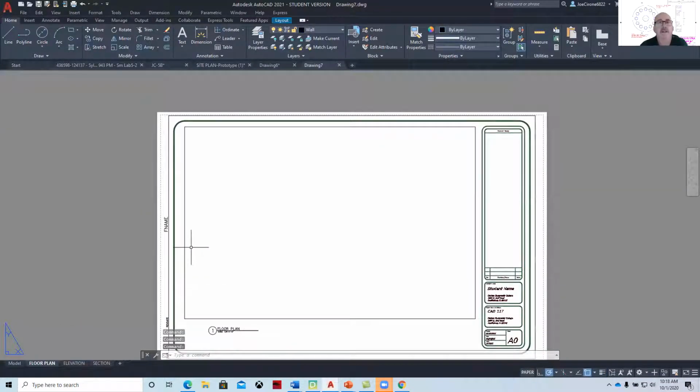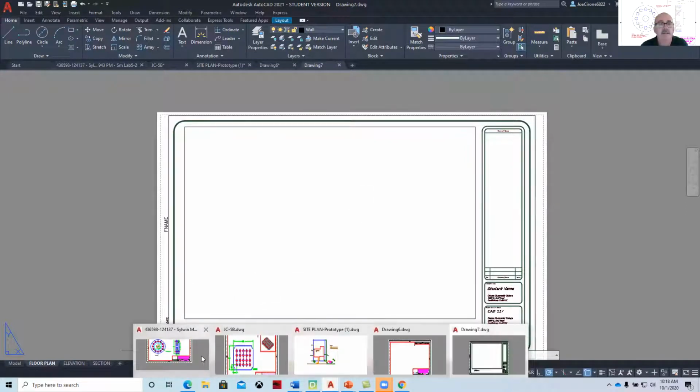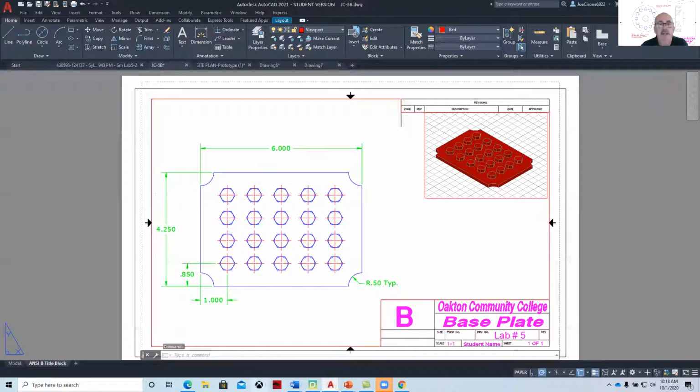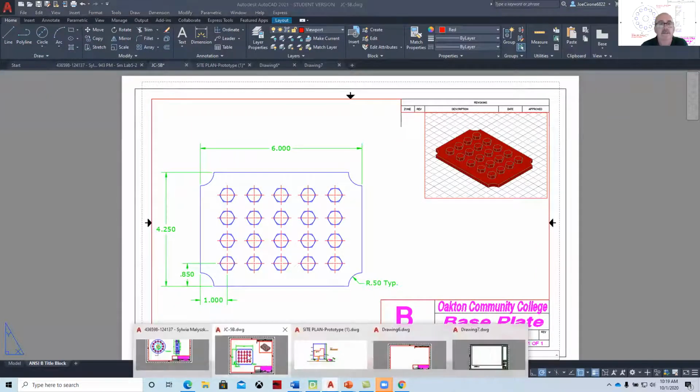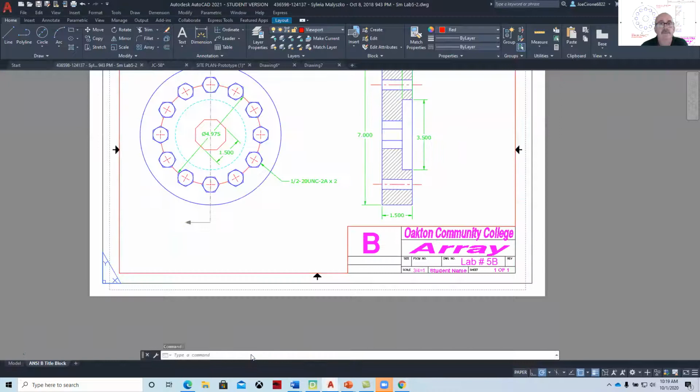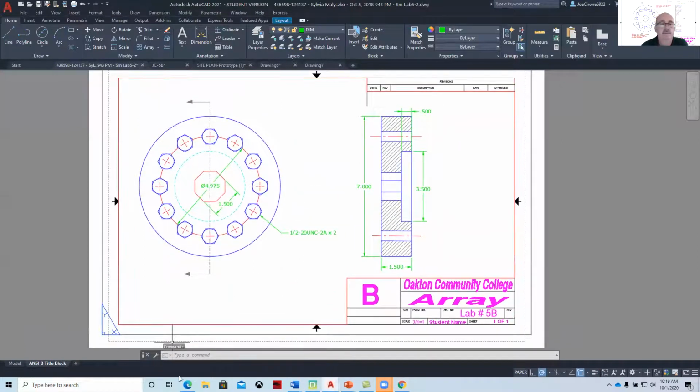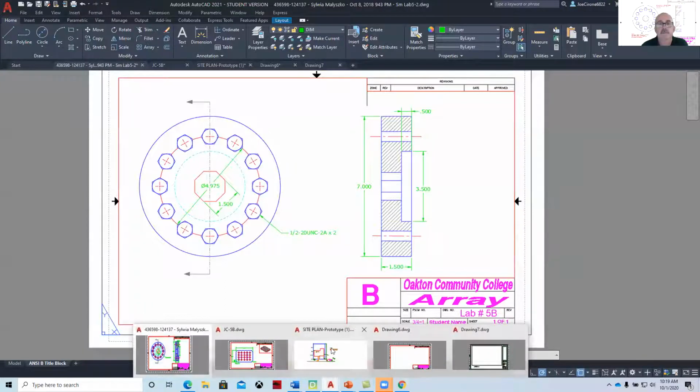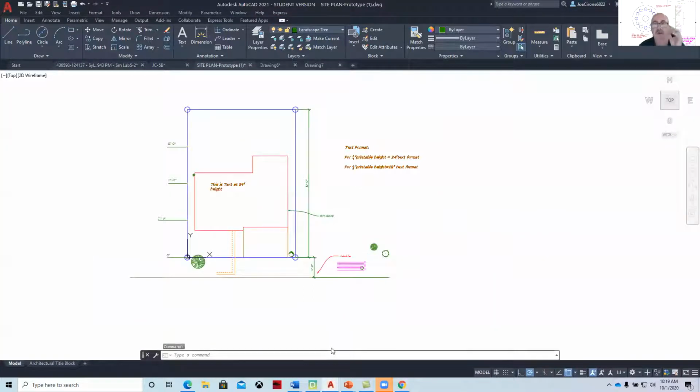Great. So the assignments are set. Here's 5A, 5B, and here's the site plan drawing.